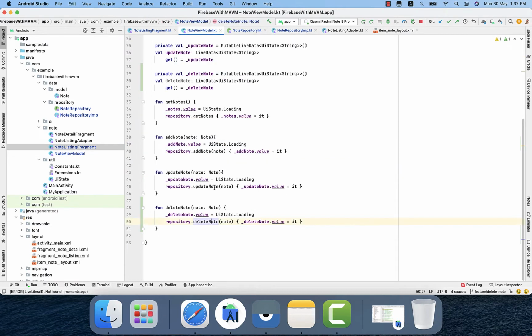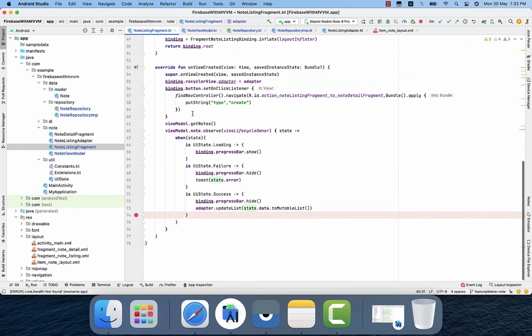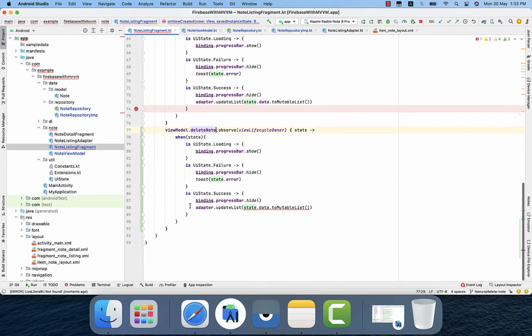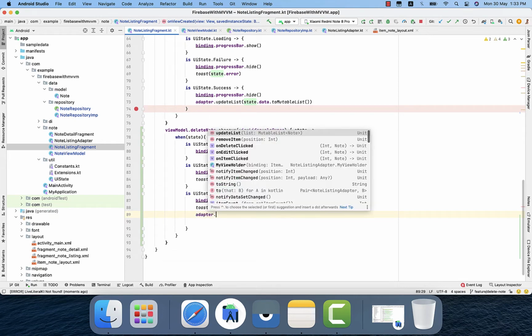Now in the view model the live data is triggering. Now in the node listing fragment we need to observe that live data. I will copy that code and paste it there. As soon as we get the Firestore document deleted successfully, we will show a toast message to the user and also remove that node from the adapter as well.